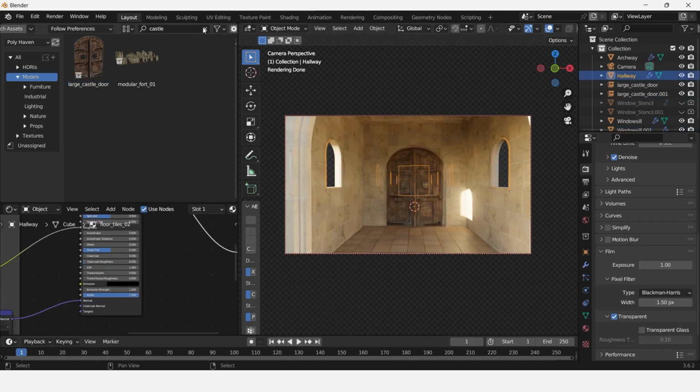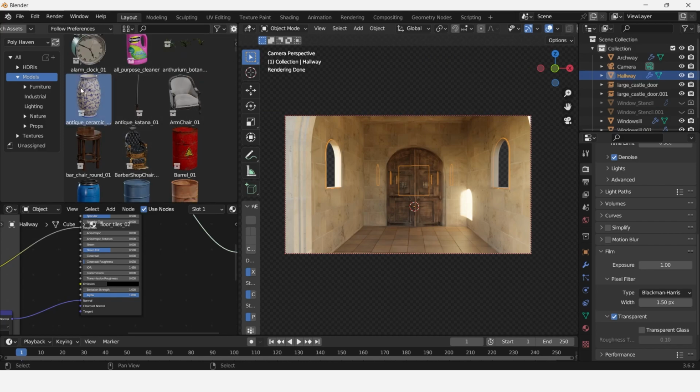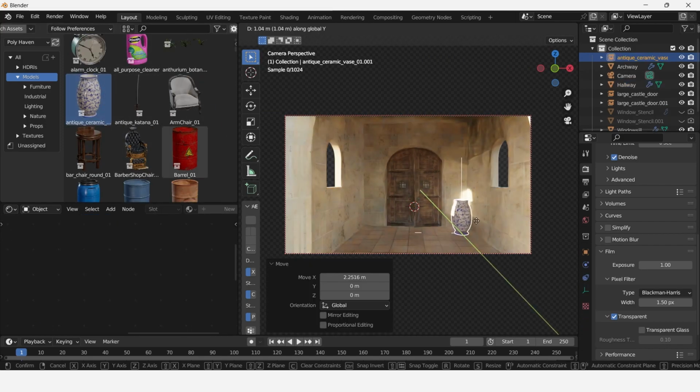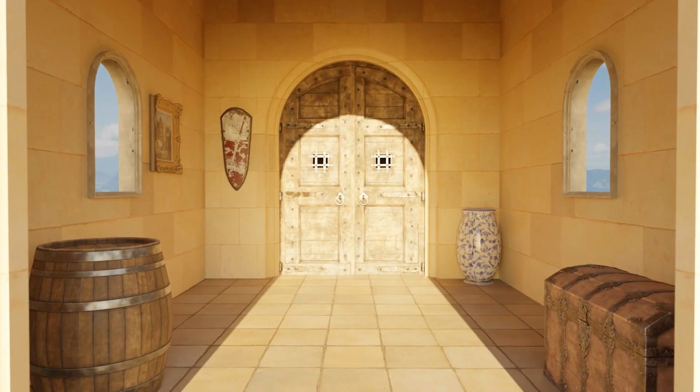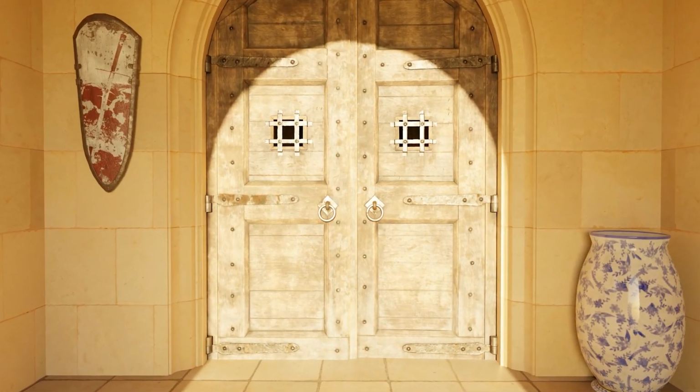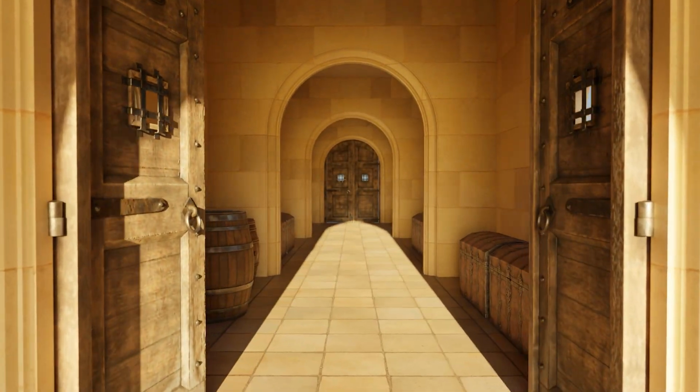And of course, there's lots of other great assets on Polyhaven that you could bring in, like this vase and things like that, that you can use to sort of fill out the scene quite nicely and to give it a nice level of believability. Essentially, that's the basics of creating this castle corridor with arch windows and archways.